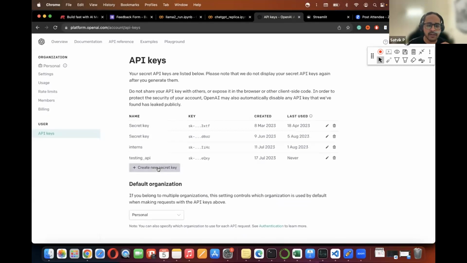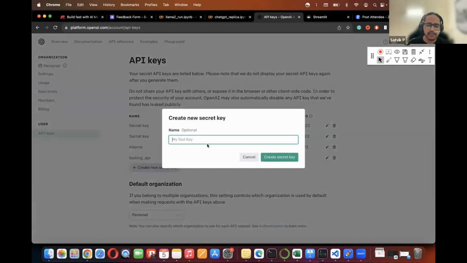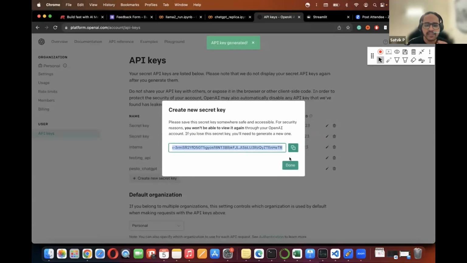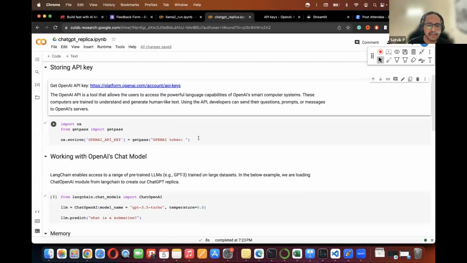So here, just click on create new API key. I'll just say Pesto ChatGPT or something. You can name it anything you want, and just say create API key. And this is something that you need to preserve, right? This is a secret, and you should not share it with anyone. I'll delete this key after the session so that no one is able to use it. So you'll just copy this.